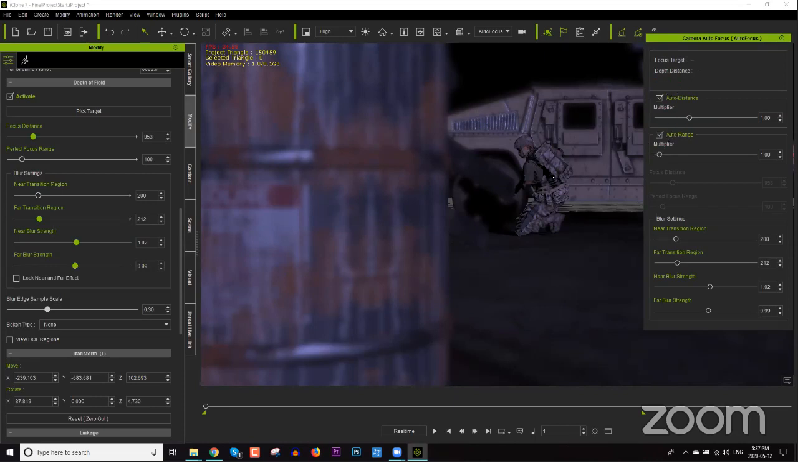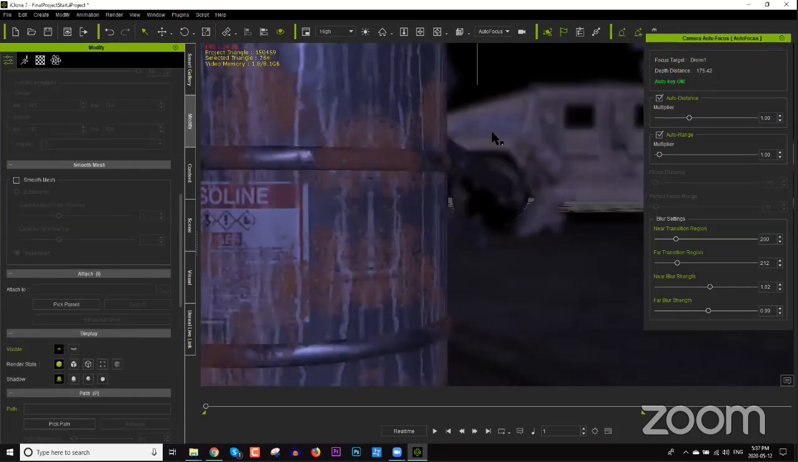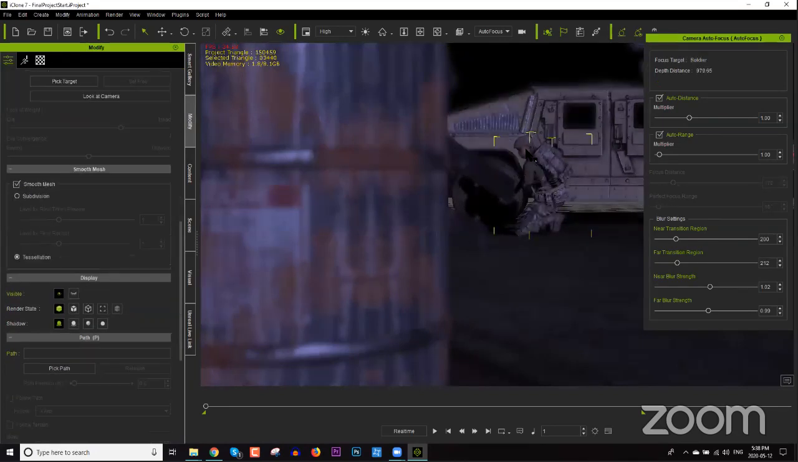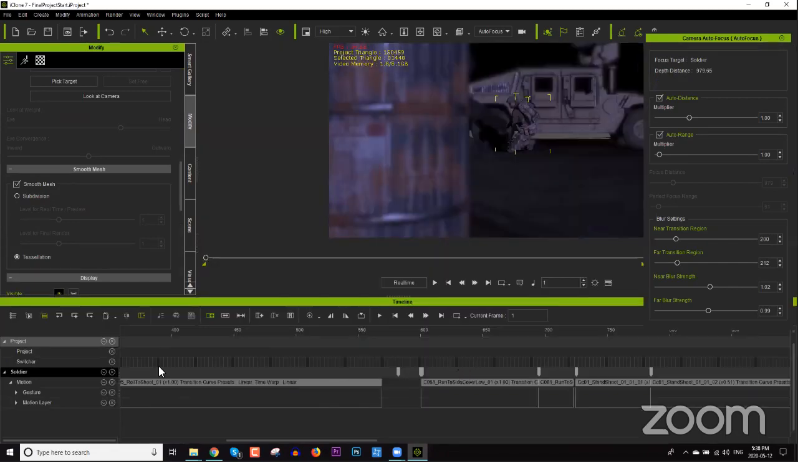So when auto key is on, whatever we select in our scene, like the barrel, for example, it's going to focus on that. If we select the Humvee, it's going to focus on the Humvee. If we select our soldier, it's going to focus on our soldier. Well, let's go into our camera track here in the timeline again by pressing F3.